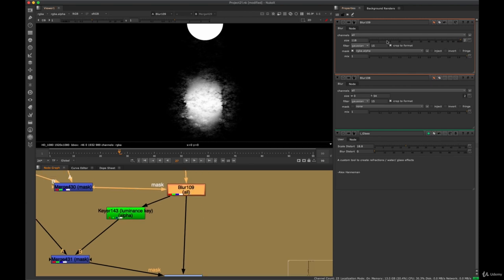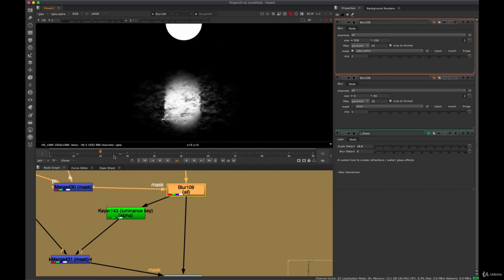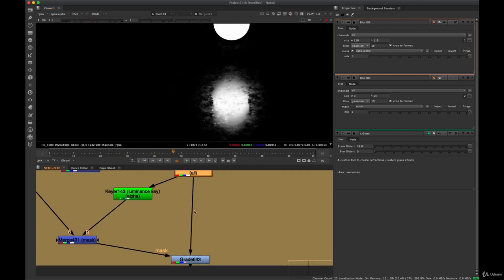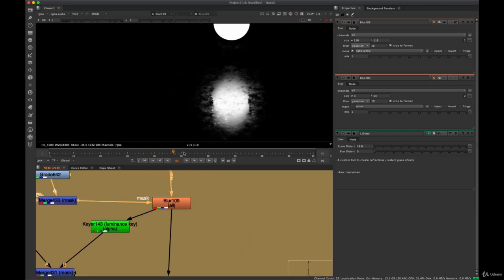Also, what's cool about the blur is you can adjust it in X and Y, so you could blur it a little bit more in the X if you wanted, and you could have something like that. So whatever, that's kind of the main idea.